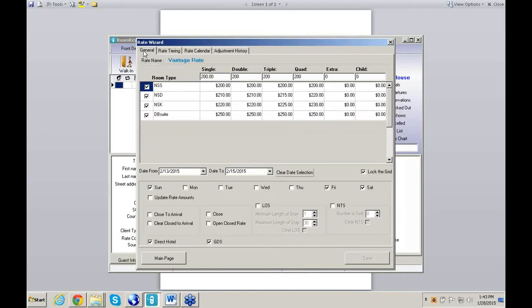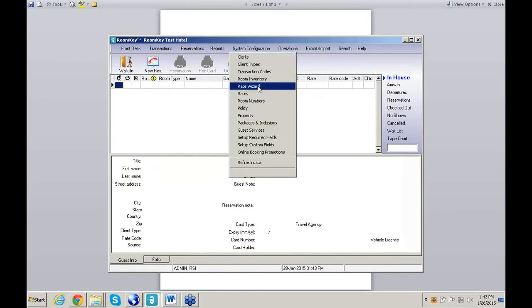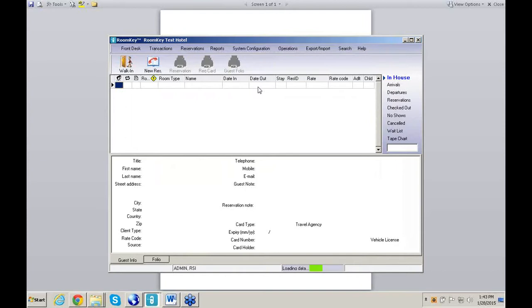So I'm hoping that that will help you with capturing as much revenue as possible. The next thing that we're going to look at is if you don't have the ability to standardize your room types, then we would build the rate slightly differently. So I'm going to go back into System Configuration and Rate Wizard.